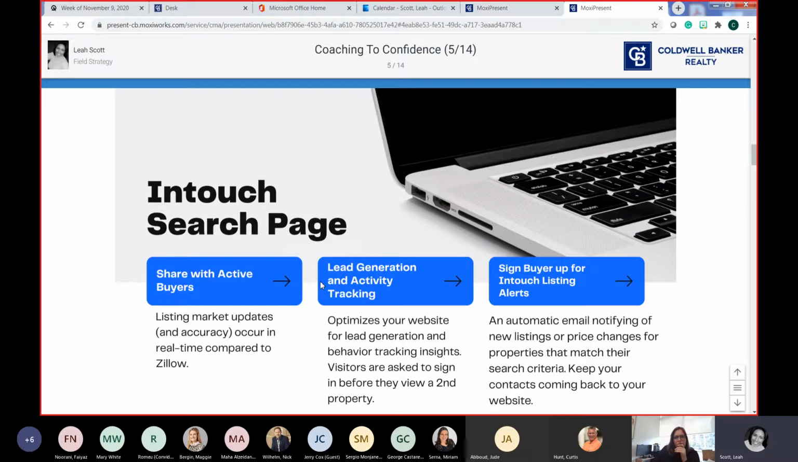Next, you can sign that buyer up for InTouch listing alerts. I know a lot of agents by default add their clients to MLS for those listing alerts. But the InTouch listing alerts is an automatic email notifying of new listings or price changes for properties that match their search criteria. And this keeps your contacts coming back to your website. So you may receive alerts from Market Leader that a contact is searching your website.